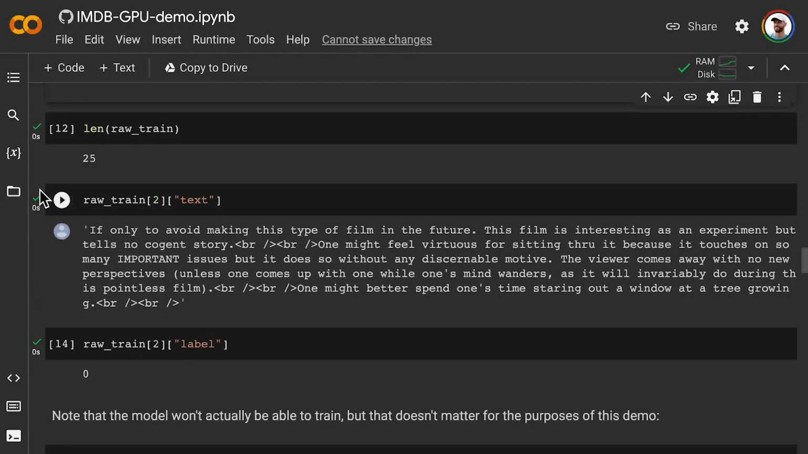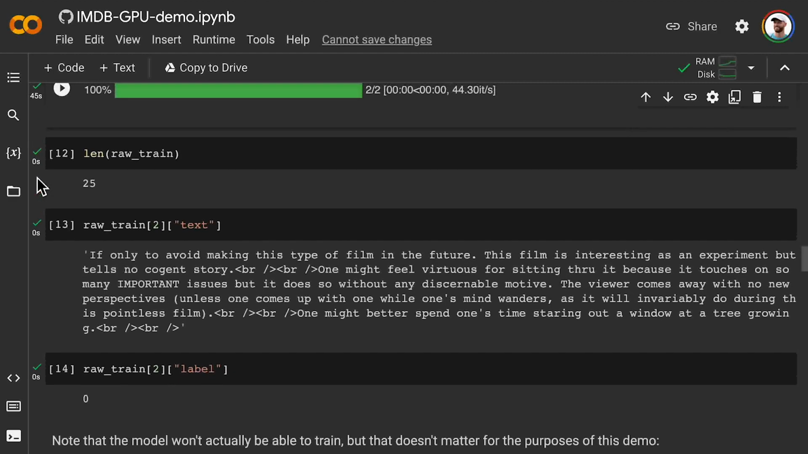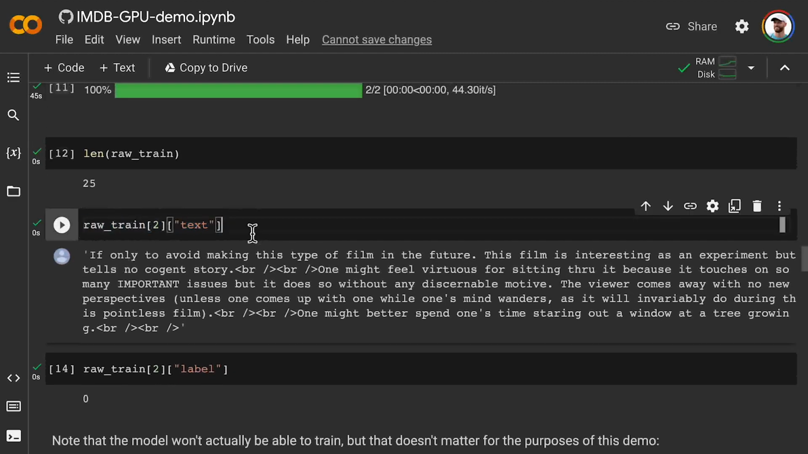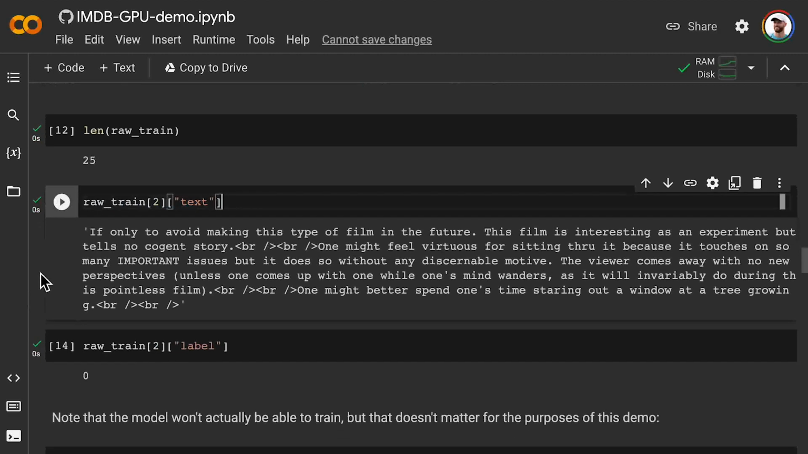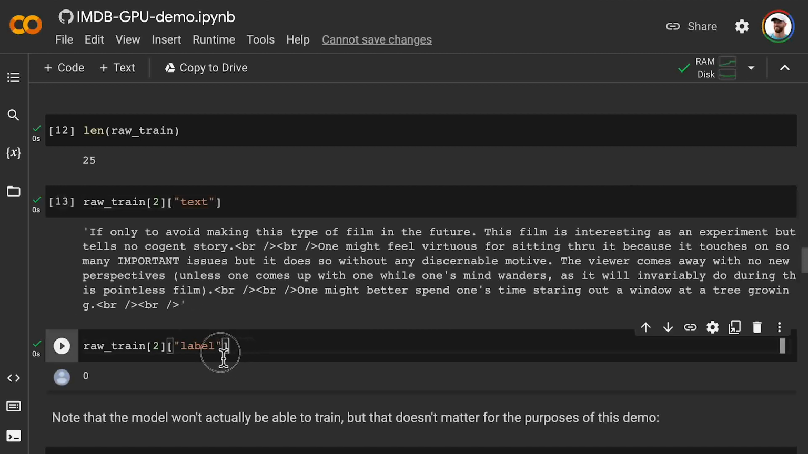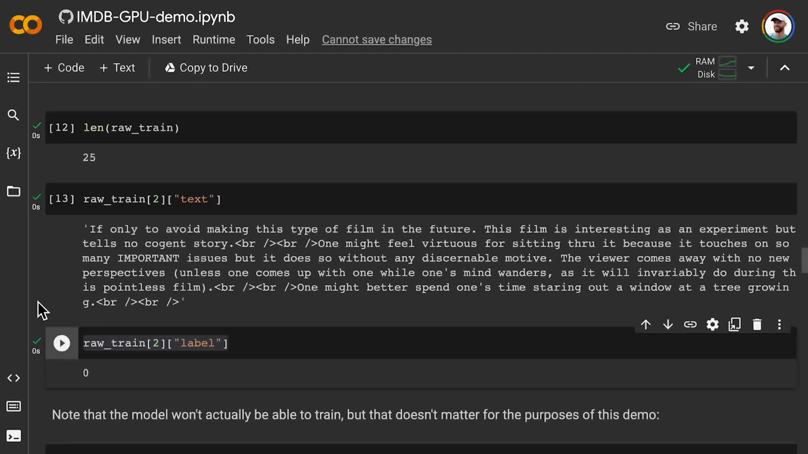And so here you get an example. Here's our 3rd movie review in the training data set, and you can read it. It's in natural language. If only to avoid making this type of film in the future. This film is interesting as an experiment, but tells no cogent story. It's clear to me as a human that this is a negative review. And the label corresponds to that. So 0 is negative, 1 is positive review.